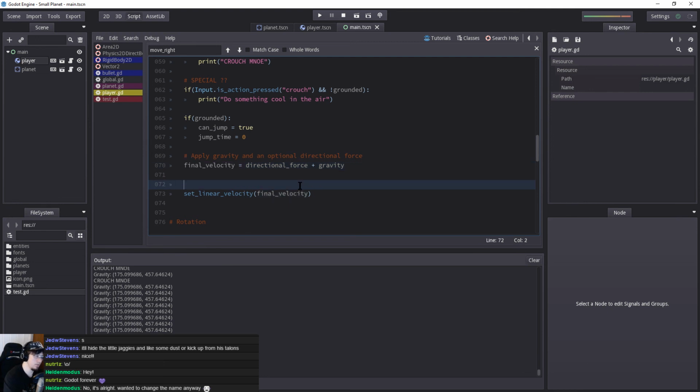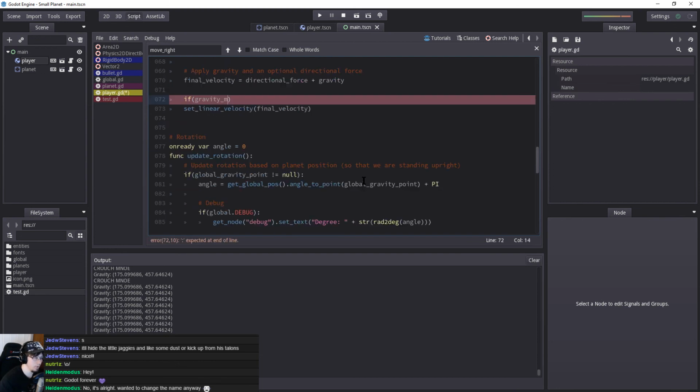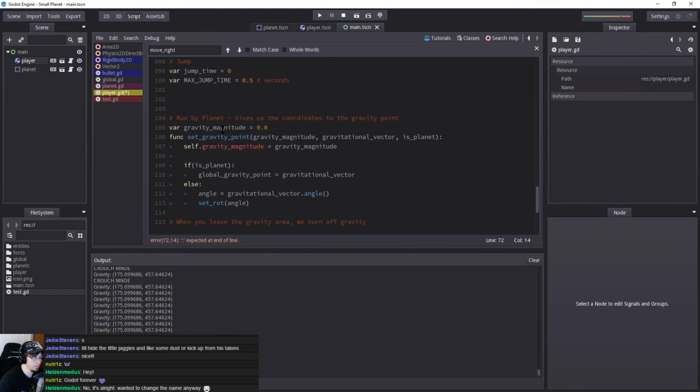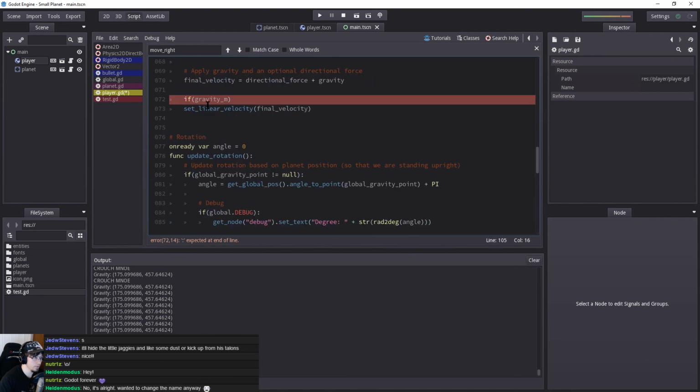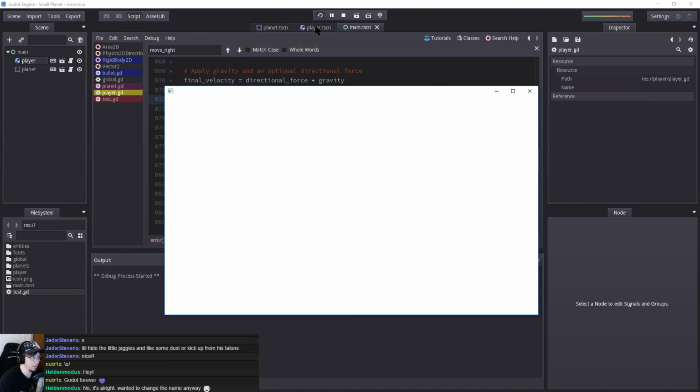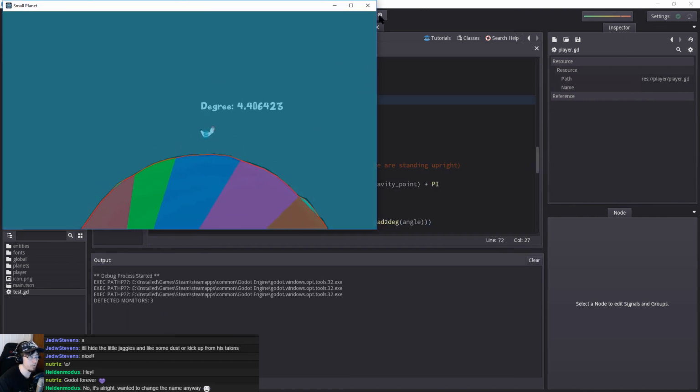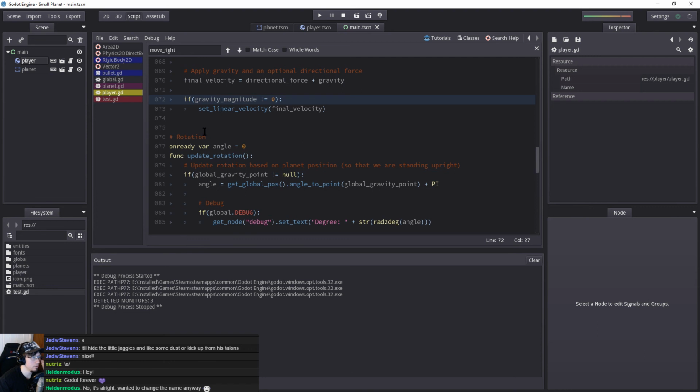So what if I do gravity magnitude? Hey, where are you? There should be a magnitude here. Yeah. Why doesn't it recognize this here? Oh, there. If magnitude is not 0. So we'll see if this works. Because if it's 0, it should just float, kind of, or keep whatever velocity it had.